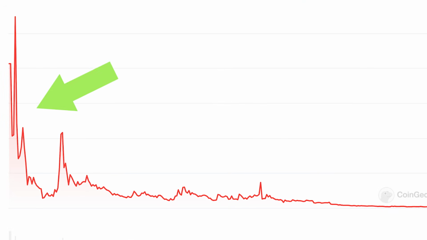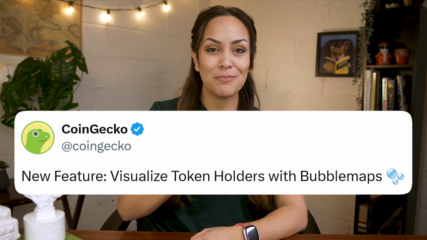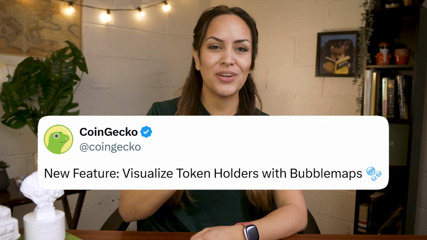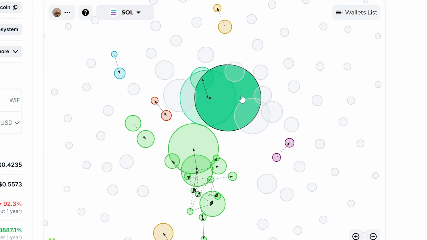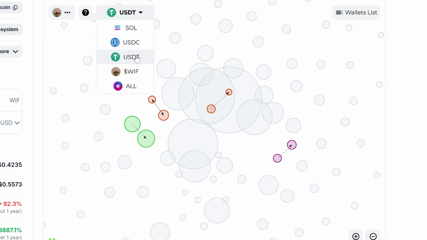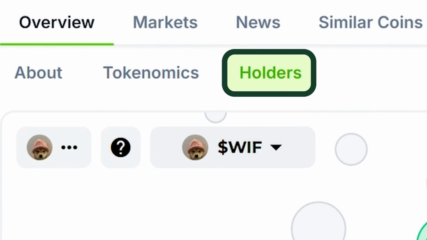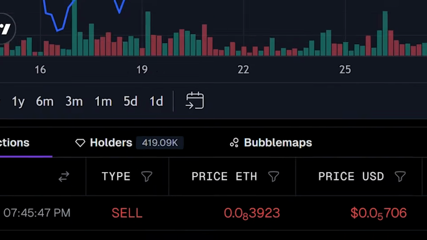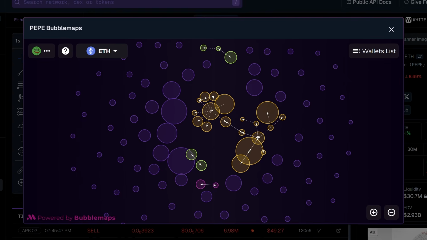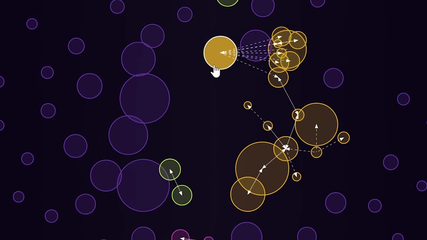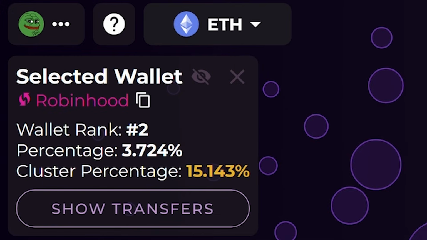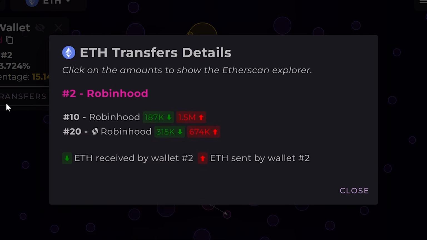Now, we're happy to say that we've integrated Bubblemaps directly within both CoinGecko and GeckoTerminal's coin pages. If the token is on one of the blockchains supported by Bubblemaps, you can find its Bubblemap below the price chart. Just click on Holders on CoinGecko or Bubblemaps on GeckoTerminal. You can interact with it just as on the Bubblemaps website. Identify clusters, drill down on specific wallets, and analyze transfers between wallets.